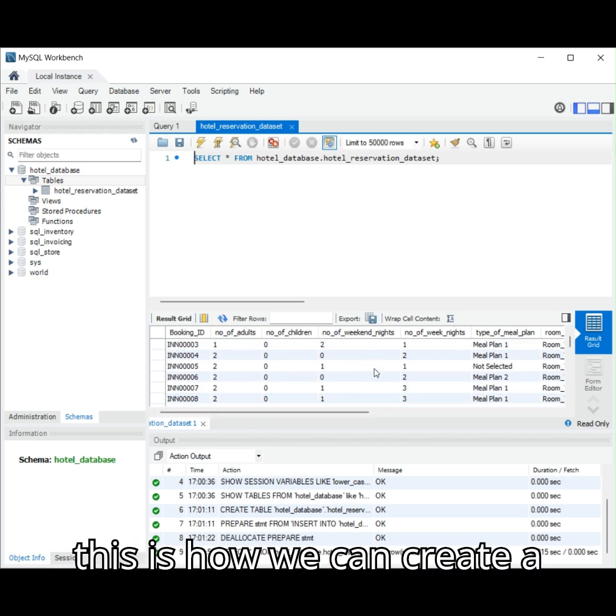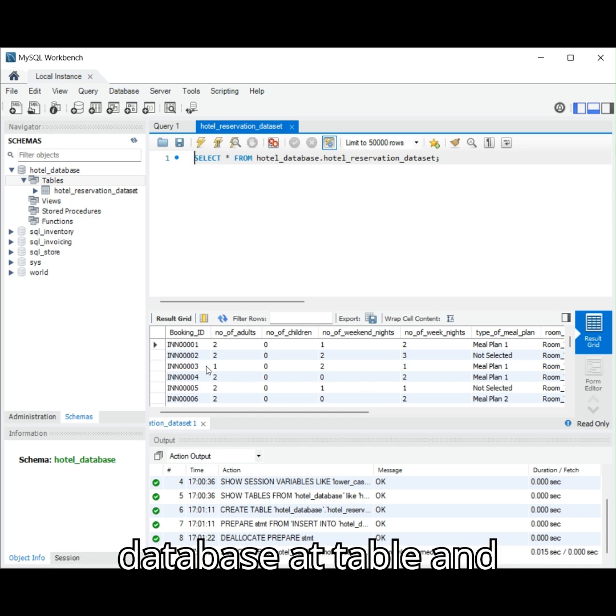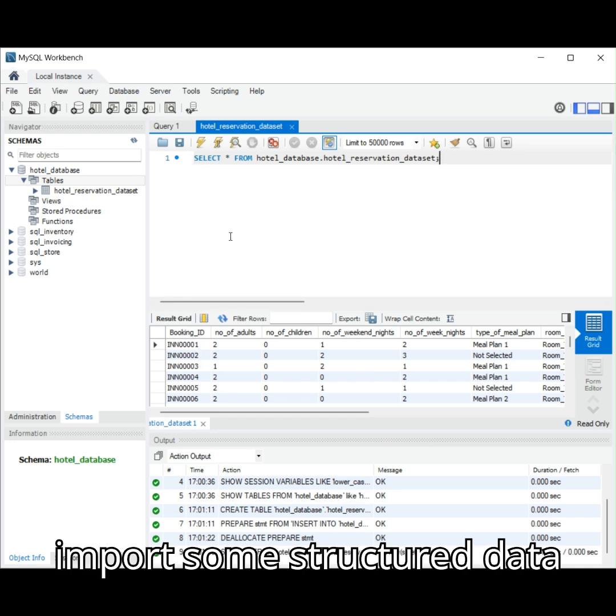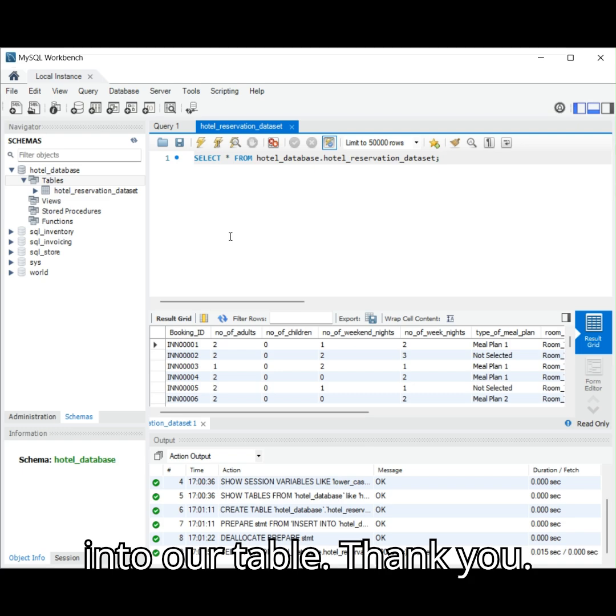So this is how we can create a database, a table, and import some structured data into our table.